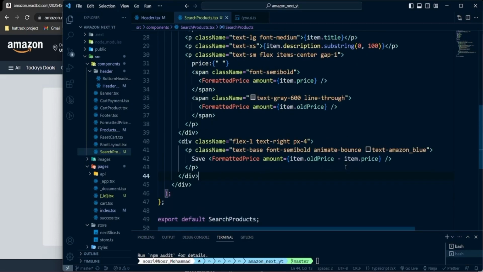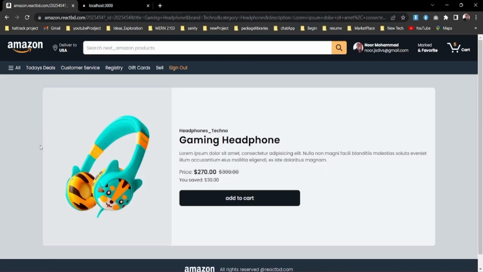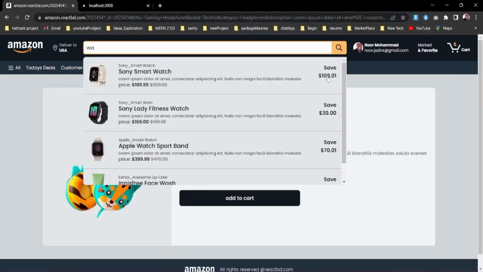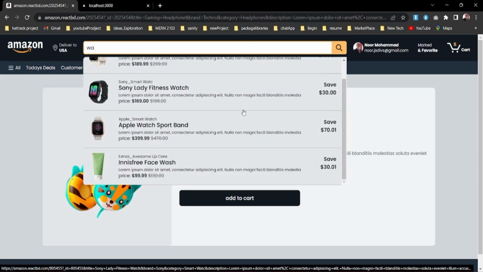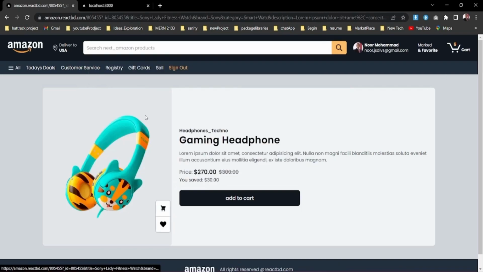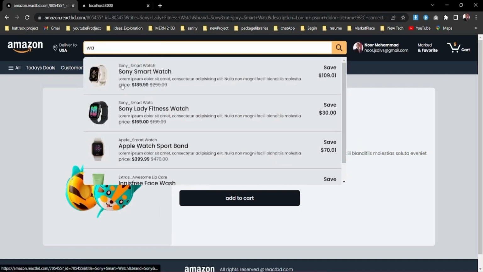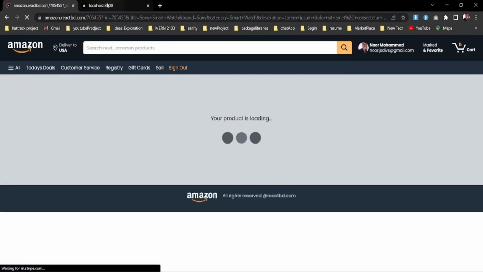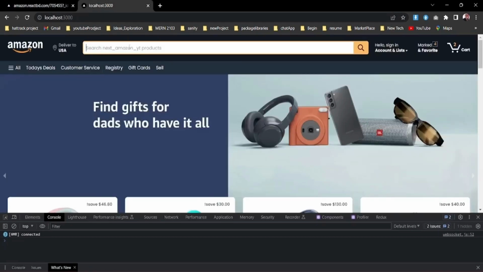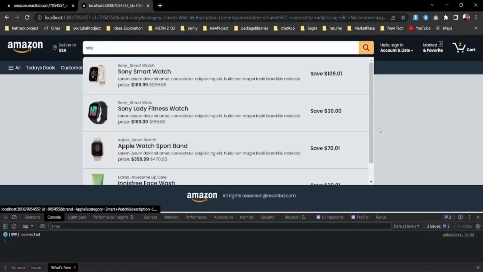Remember, we have the old price, the price, and the other price. In a similar way we can implement that over here. Now, if we type watch, as you see, we are showing how much we can save and the other proportions. Once we click, it should take us to that particular product. Okay, if we click, it's not rendering. Let's see, okay, we are in our other builds, that's why.